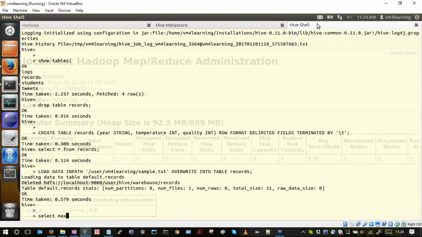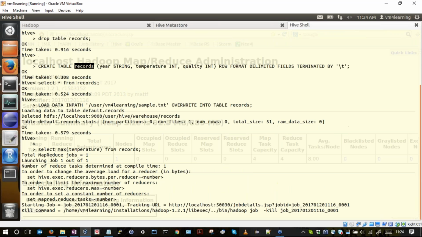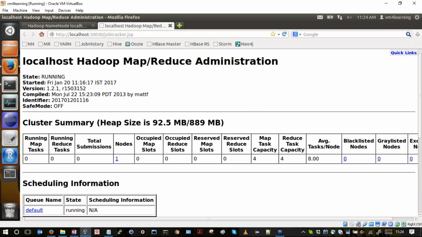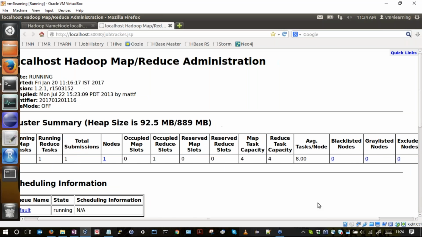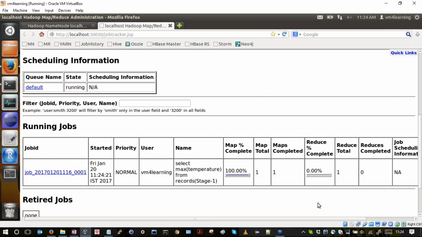Select max of temperature from the records table. So here if you see, it's running a MapReduce program. One way is to see it here, or I can go to the MapReduce console, and if I do a refresh, it's in a running job status.